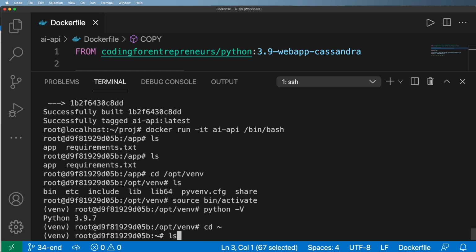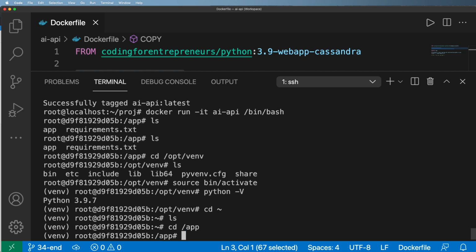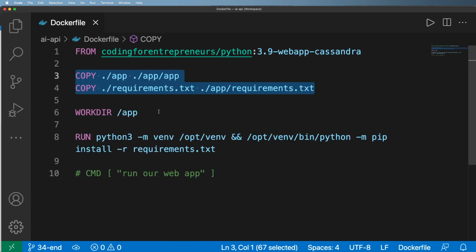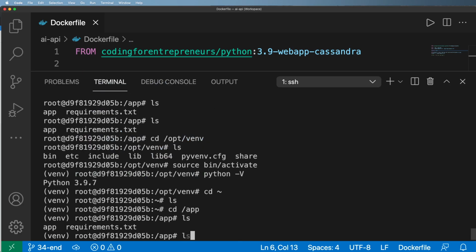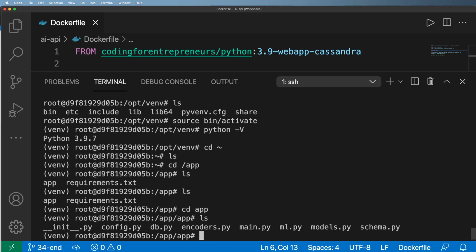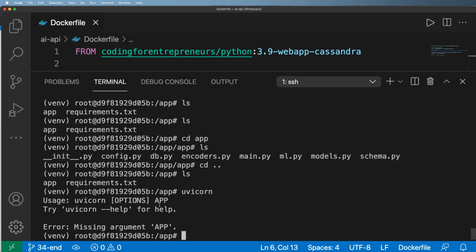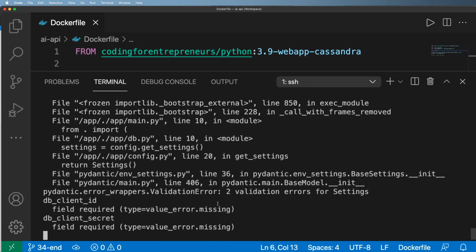And so going back into /app, not the root of the user, where I actually copied all of my stuff to, then I can actually see the app itself, and I can cd into the app also. And in here, I should be able to do uvicorn, right? And I can. So uvicorn, and then the app, app.main:app --reload. And this should, in theory, run our app.